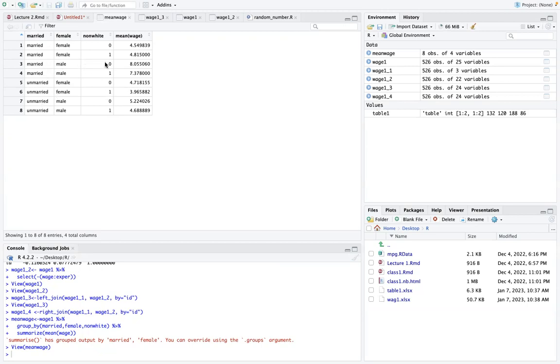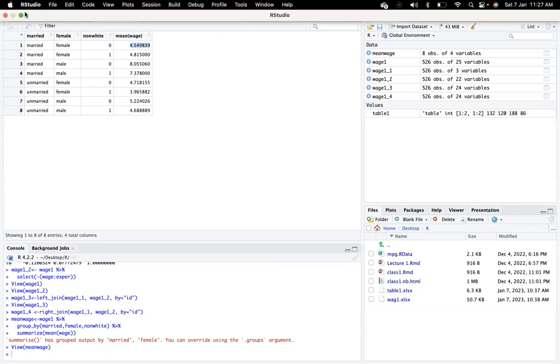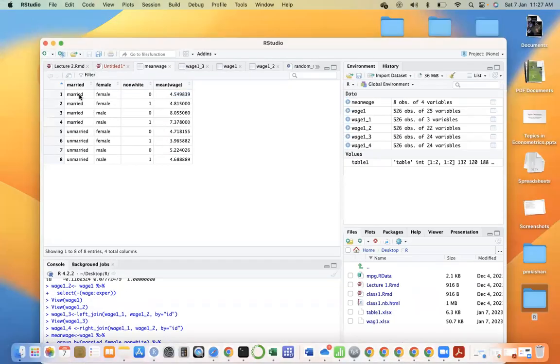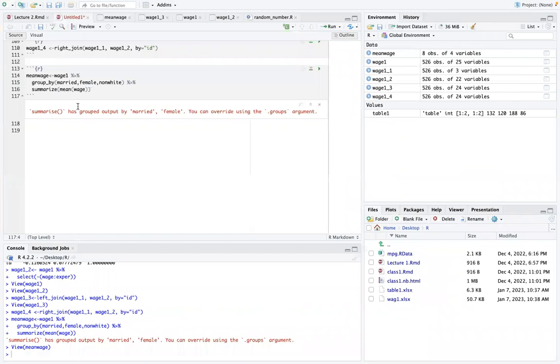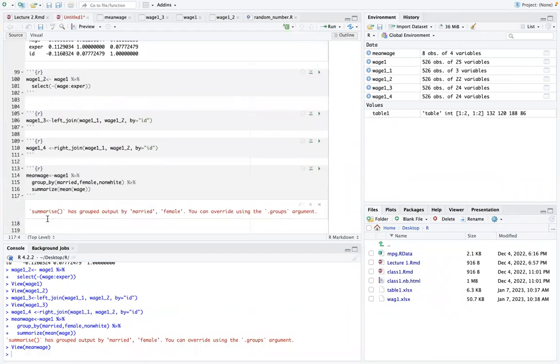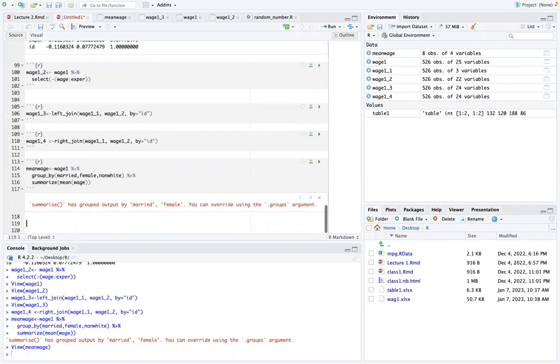For married male, white person is 8.05. So of course, the married male white person is earning almost twice as much as the married female white person. Probably you all know about the gender wage differential. That holds in India, and that holds everywhere in the world. So we can see that here also. So this way we get the mean across several groups.